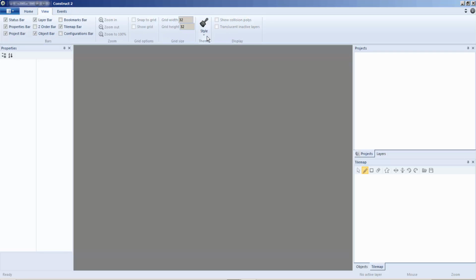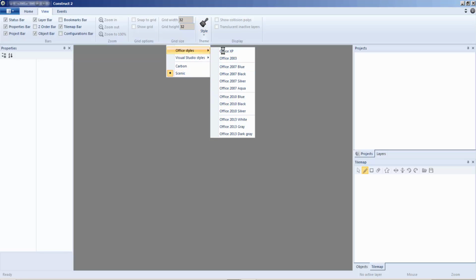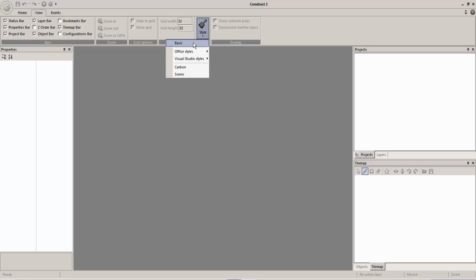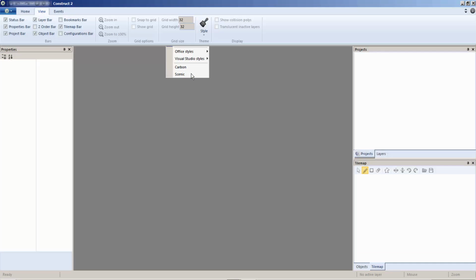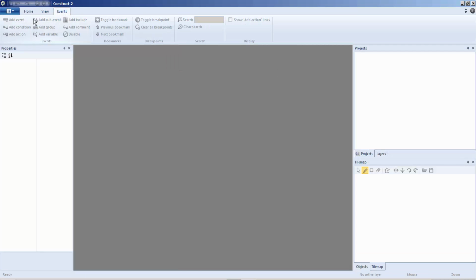We have view, we have styles, which is really nice. I really like the styles, but we're going to keep with scenic. And then we have our events. Normally, these are really nice in case you don't know what to do, but I like to actually right click and add actions and all that stuff, and the actual coding scene.